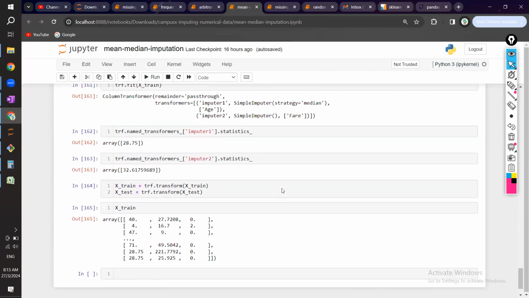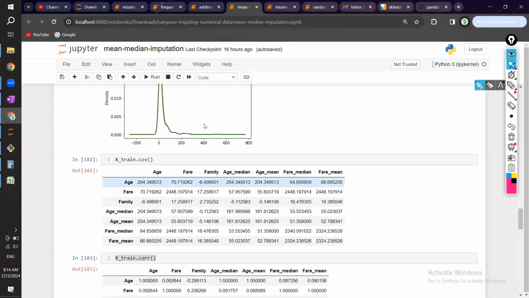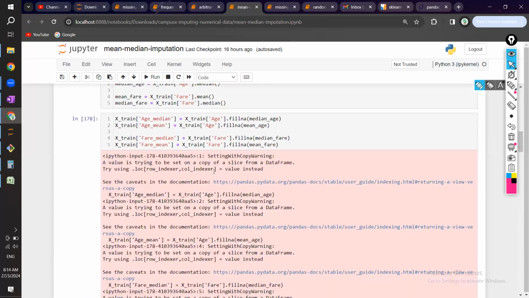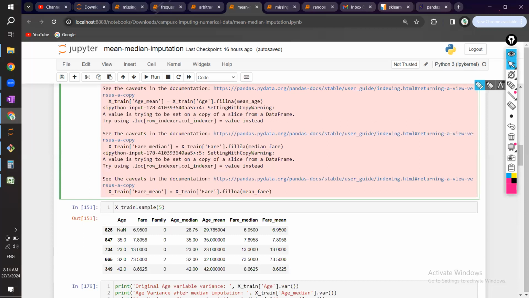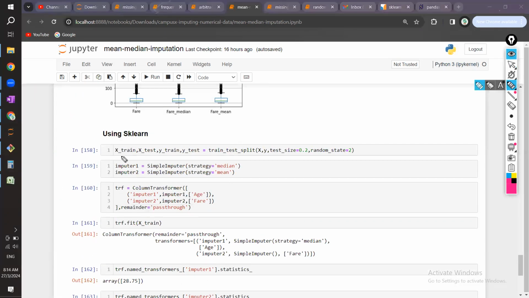And what have we done here? The same thing you can do with sklearn also, and it is very simple. This we have done using what? Pandas fillna. But the same thing you can also do with sklearn. You do the sklearn train test split, and you create two simple imputers: one is a median imputer, one is a mean imputer. This we have seen yesterday, and in the last two sessions also.